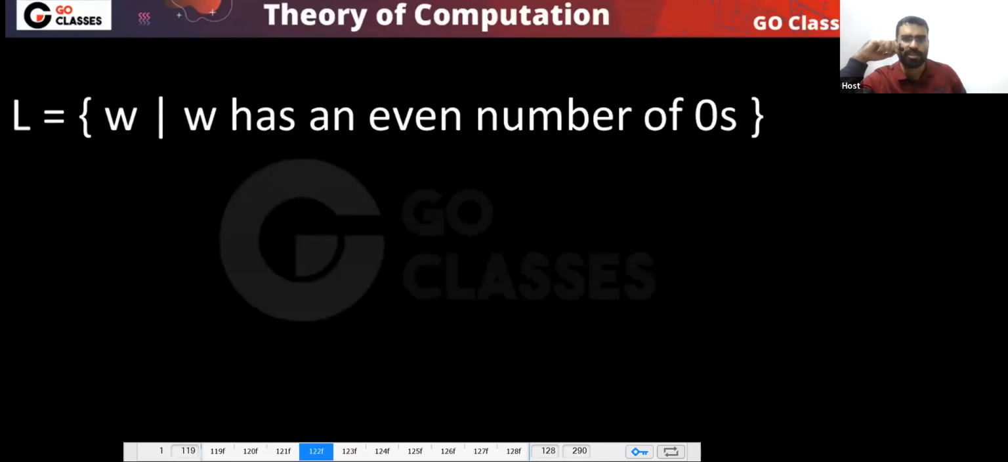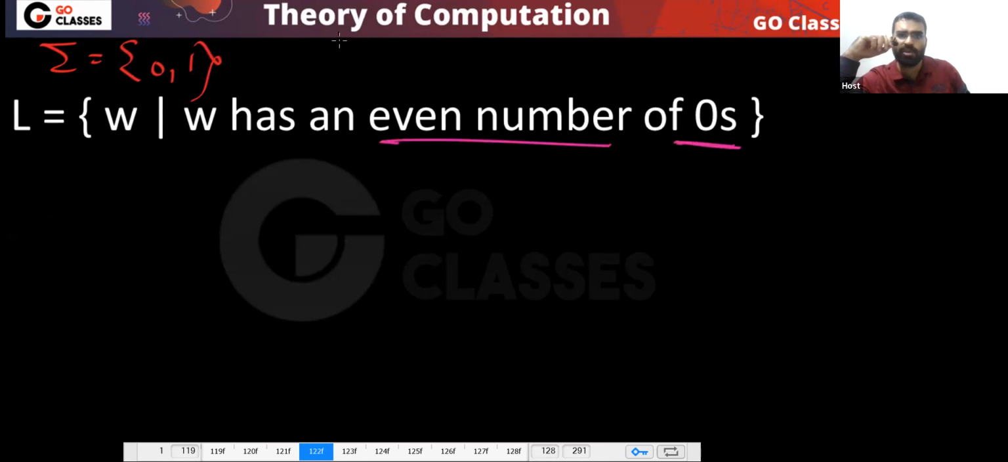Now let's move on to the next question. Is this language regular? Let's assume your alphabet is 0,1, and we are saying L is the set of strings with an even number of zeros. Is it regular? So yes, you know this is regular. But let's assume this is the argument.